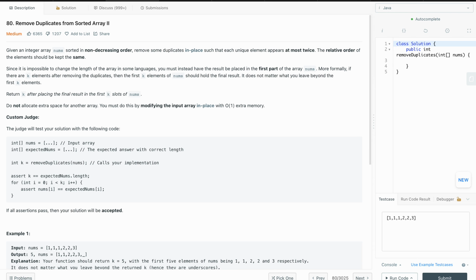More formally, if there are k elements after removing the duplicates, then the first k elements of nums should hold the final result. It does not matter what you leave beyond the first k elements. Return k after placing the final results in the first k slots of nums. Do not allocate extra space for another array. You must do this by modifying the input array in place with O(1) extra memory.